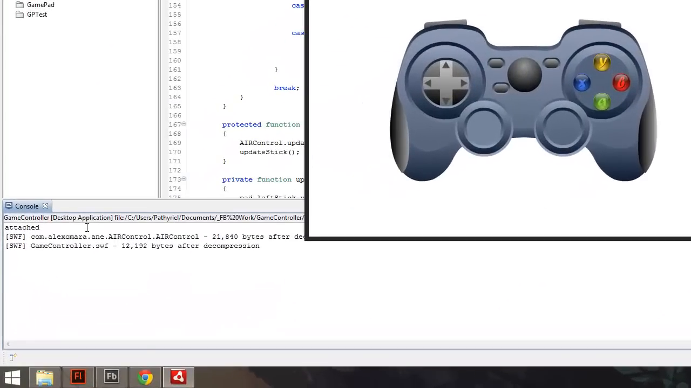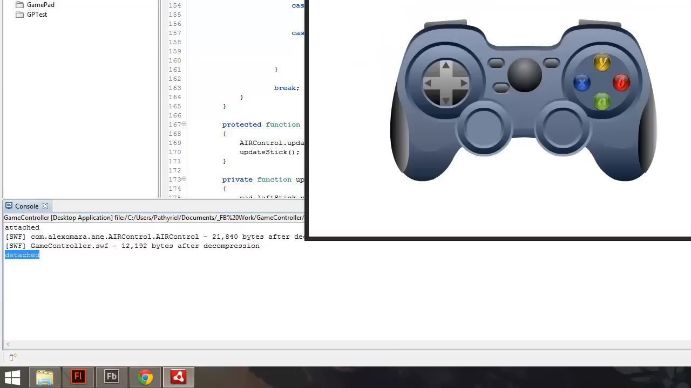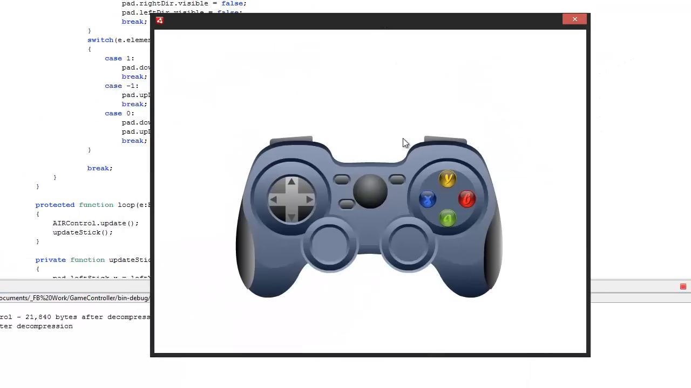So real quick, I'll do a test. This is gonna be loud, but I'm gonna unplug it. And right down here in our console, we've got detached. Good. If I plug it in, it lets me know it's been attached. Very nice. Okay, good. So here's our controller. My analog sticks are not where they're supposed to be, but they will snap into place as soon as I touch them. Maybe. Maybe not.